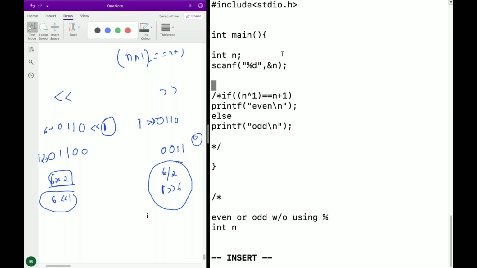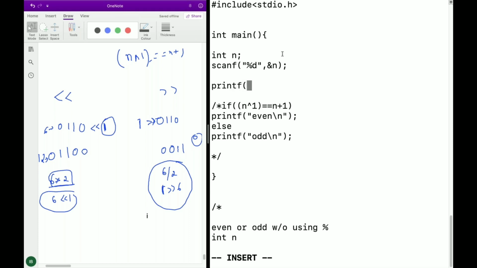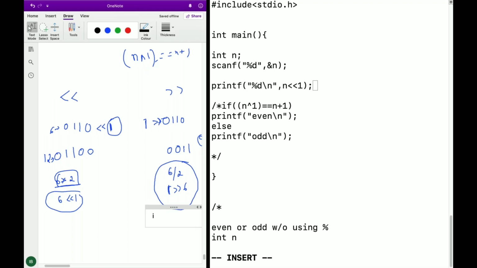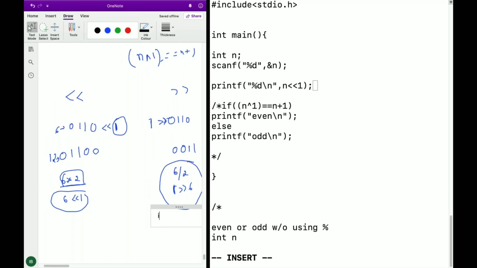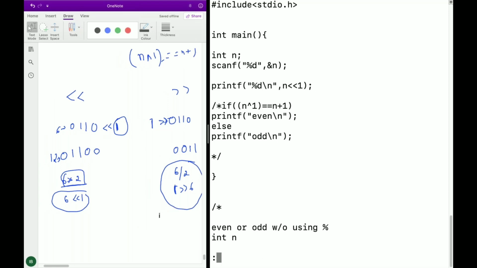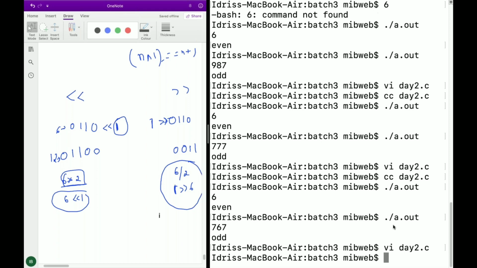I'll write printf with %d and n left shift of 1. I'm just showing this one for you, n left shift of 1, and how it is working. So I'll save it with :wq.